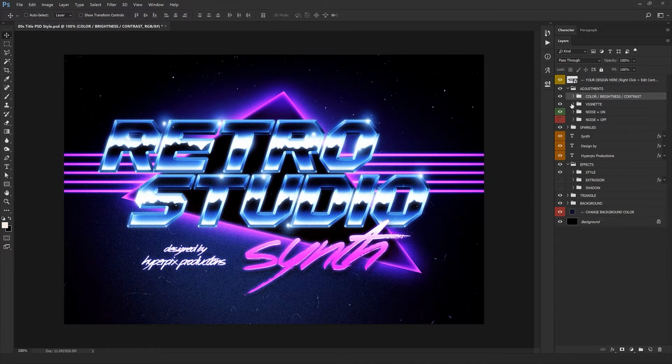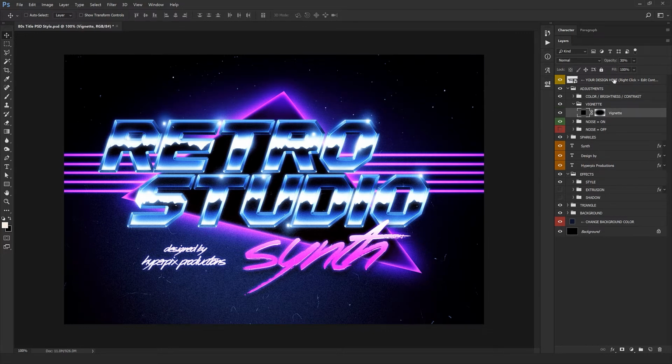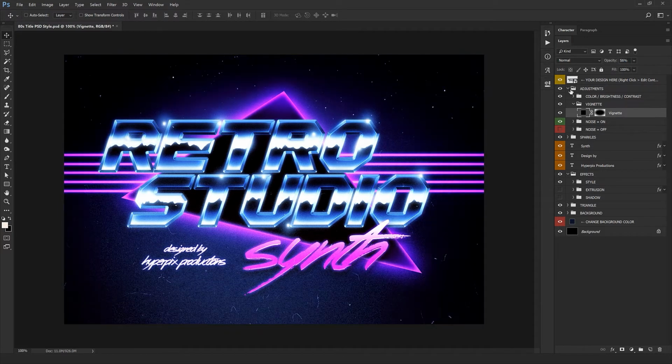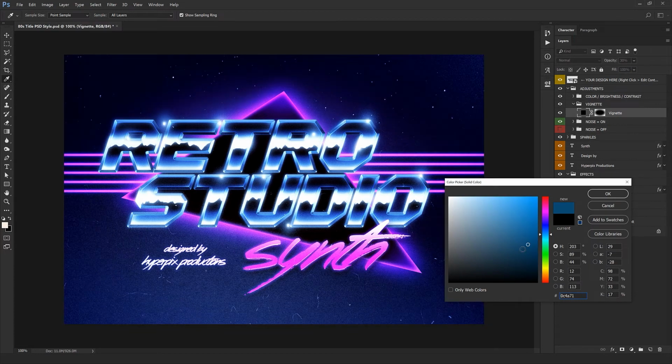We got a vignette folder, which, as you can see, is an inner shadow around our artwork. You can control that. You can change the opacity, you can turn it off or on, and also change the color.